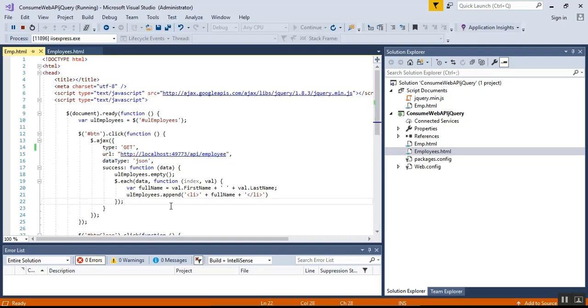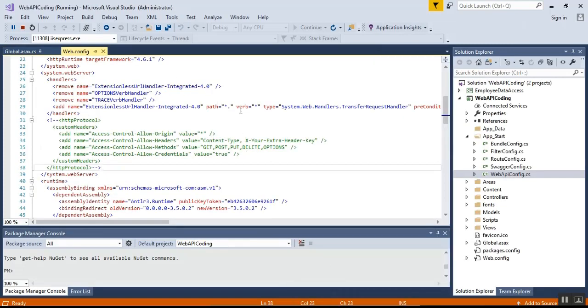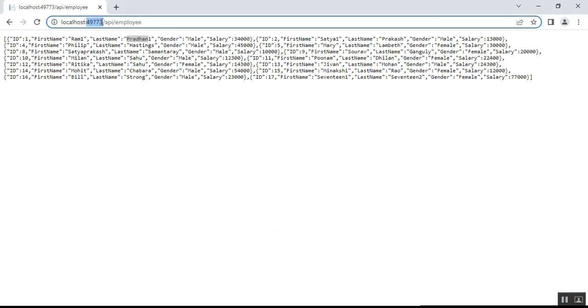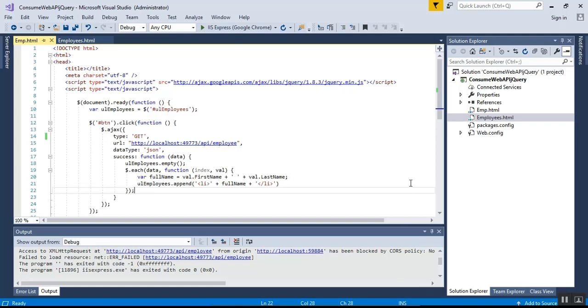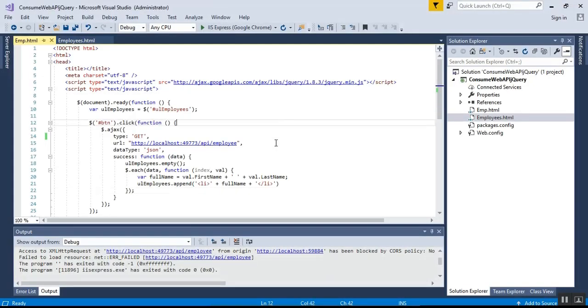Alright, so this is how we have created employees.html. Notice one more thing: this API is on another server, in another Visual Studio instance, and you can check the port number is 49773, and our HTML project is in a different instance of Visual Studio that uses a different server, right? So we need to run it.